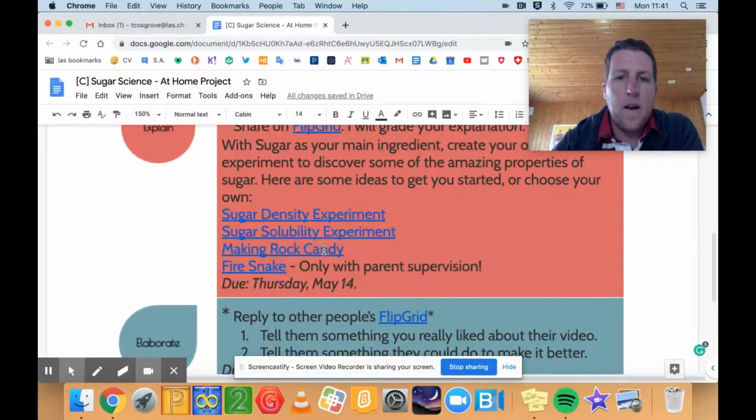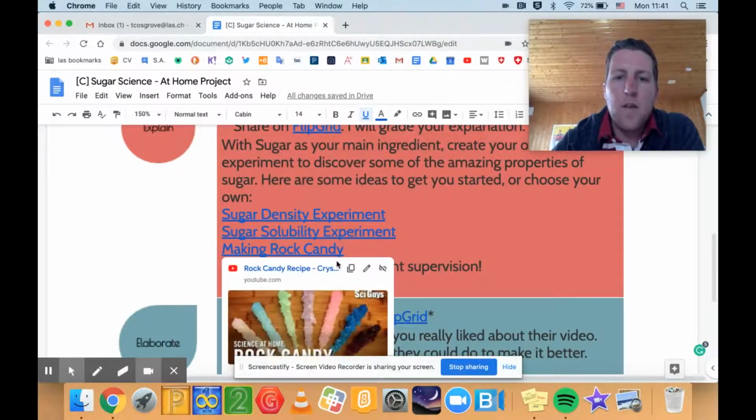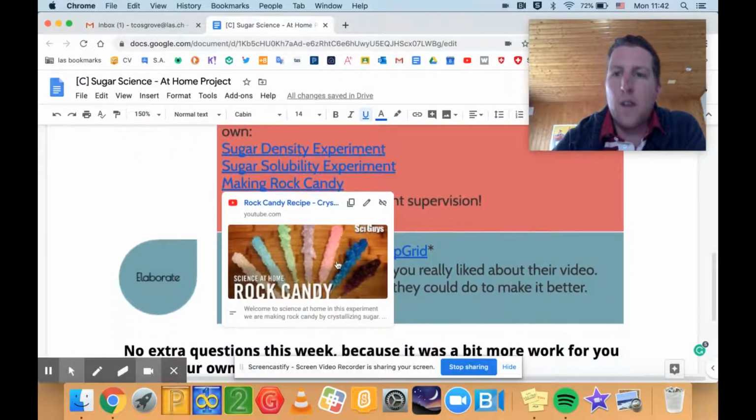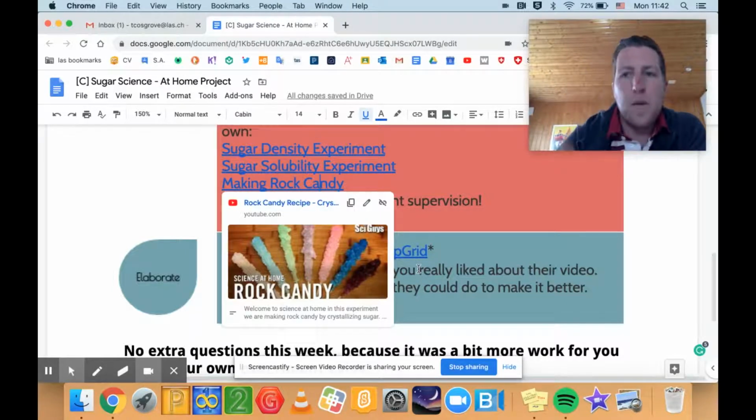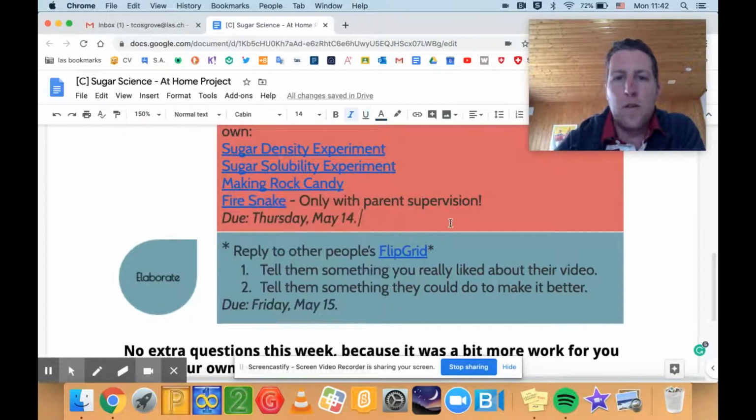Okay. You could make rock candy, but remember, this rock candy does take a while, so it takes 2 or 3 days at least for the rock candy to form, and you do need to have some certain things. But there's some instructions here on this website, or you can just type it in. There's loads and loads of experiments like that.